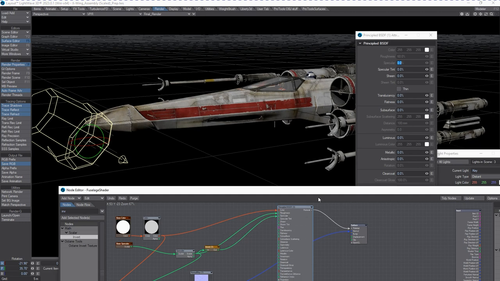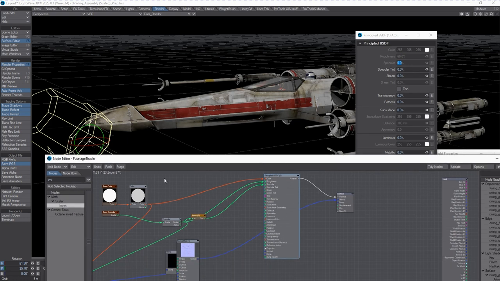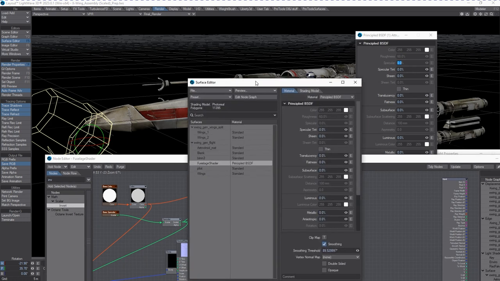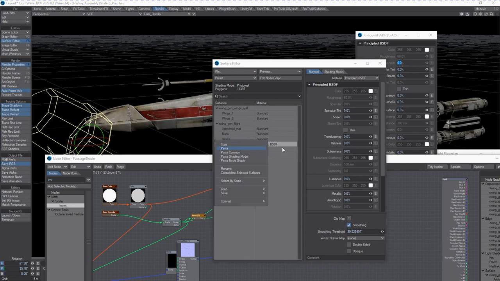Now that map itself is okay, but let's say we wanted to give this even more kind of an improved look. Another option here would be, instead of going with Principled BSDF, would be the car paint node. I actually set this up as a preset, so I'm going to go and load it.